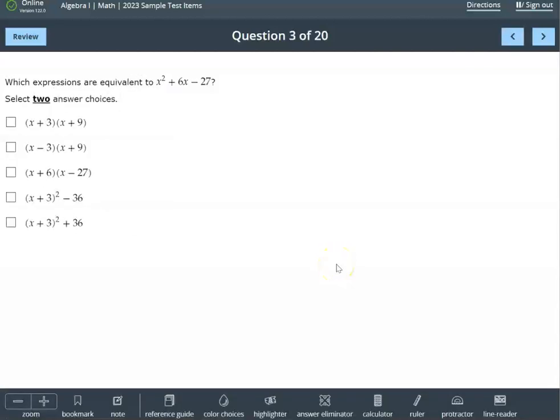The first question we're going to look at is item number 3, and this is a fairly standard item. It says which expressions are equivalent to, and you have a quadratic expression, and you're looking for 2 answer choices that are equivalent. Now at the bottom of the screen, you have to look down at the bottom on this test to find the button that says calculator.